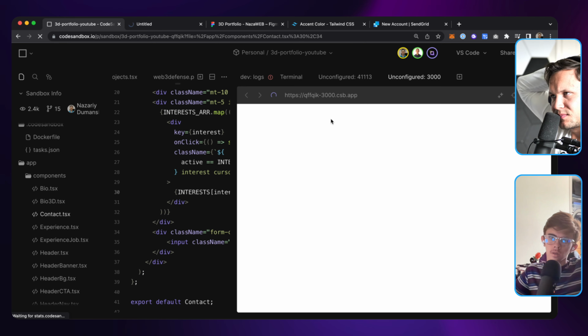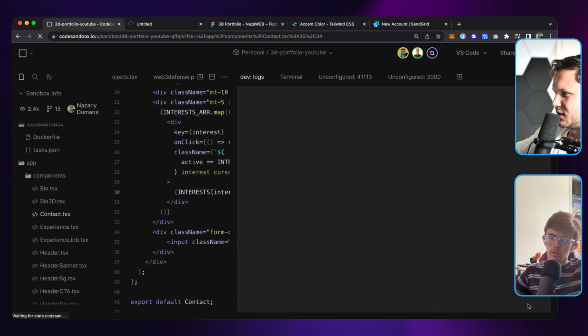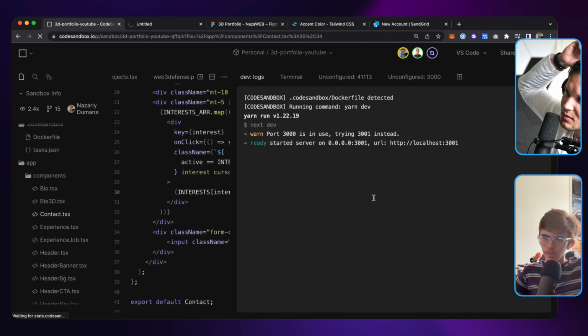Port 3000. Yes, it's dev logs. Something's going on with it. Look, package not exported. Server that edge is not defined. Oh, it has something to do with the DOM. Oh my goodness, it's just broken. It's not our code.